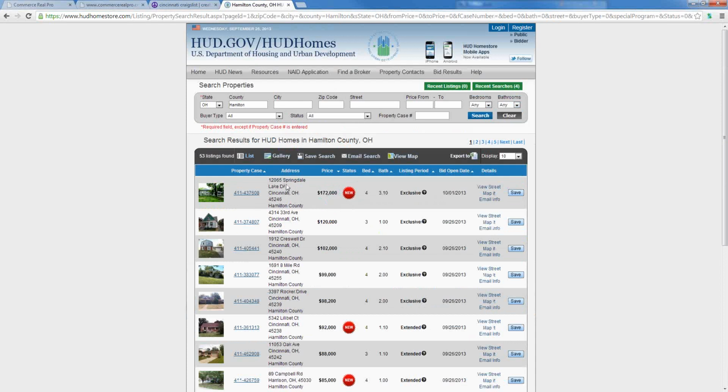The prices are a little higher. We have one here for $172,000. You'll also notice that the homes with the higher price ranges, when you start getting up above 150 to 400,000, those homes typically move really quick. So you'll want to go ahead and market those as soon as they come on the market.